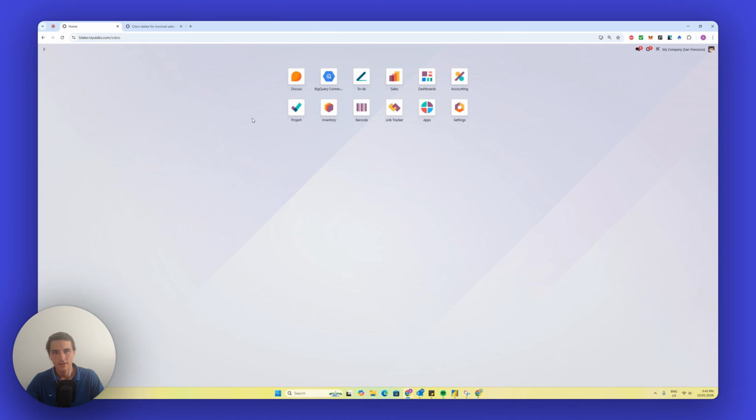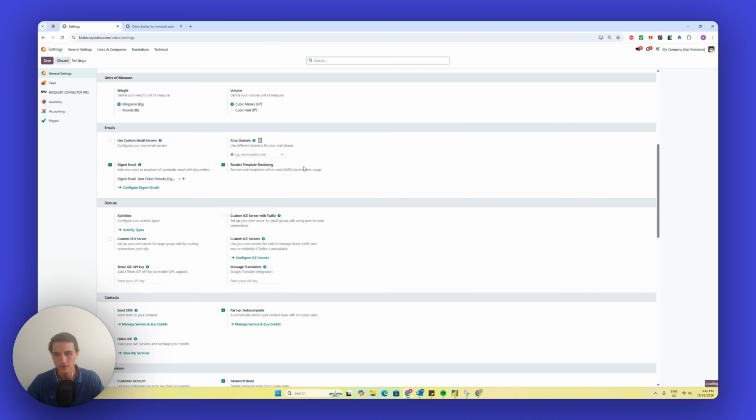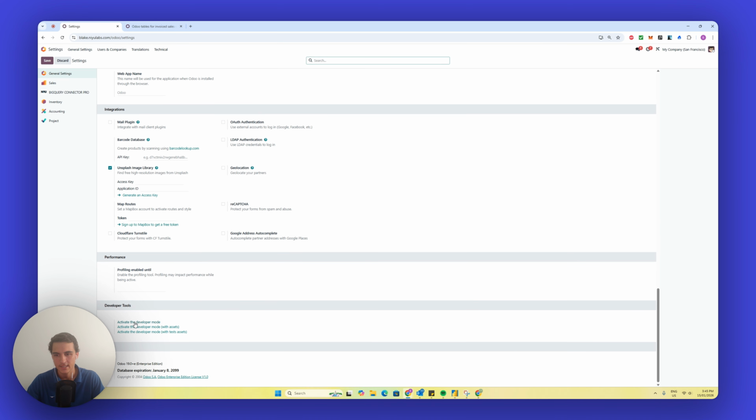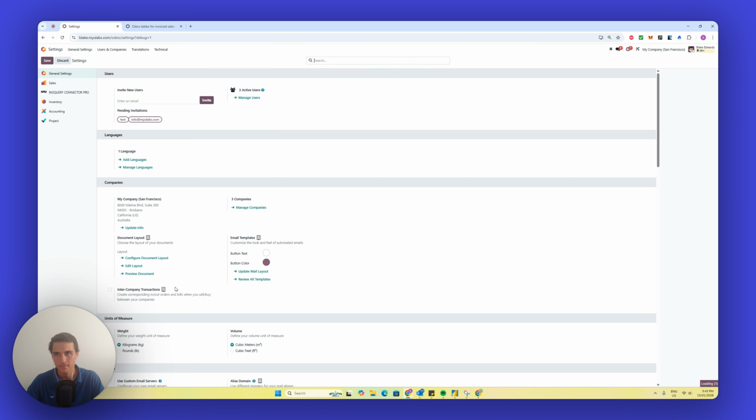Now, the first thing we're going to do is we need to activate the developer mode. Now, the way you do that is you go to settings, scroll all the way to the bottom, and then hit activate the developer mode. Cool. Now, I'll show you what that does in a sec.